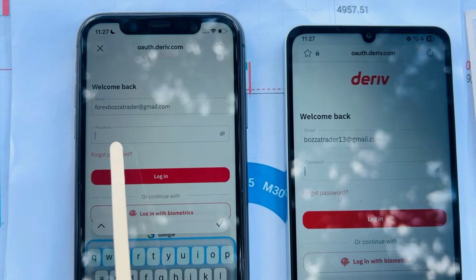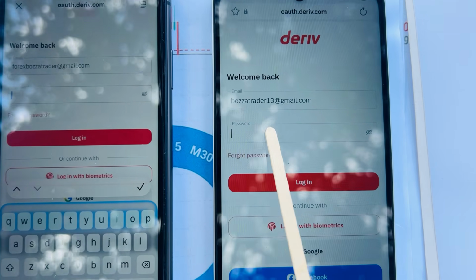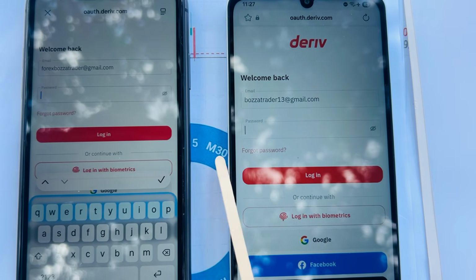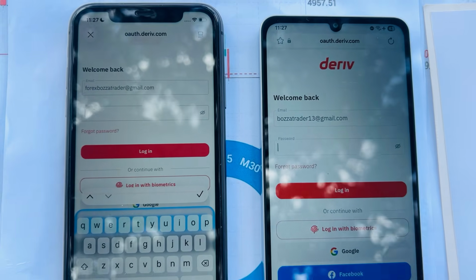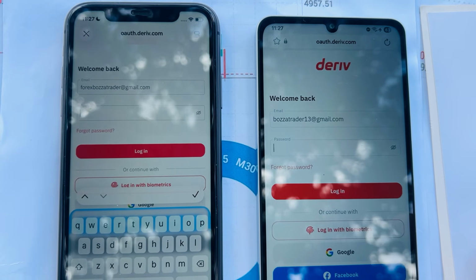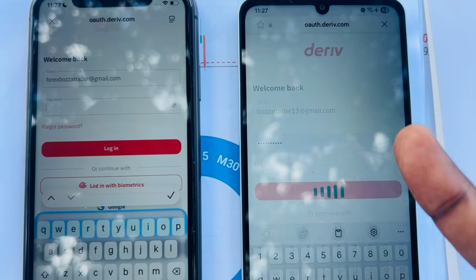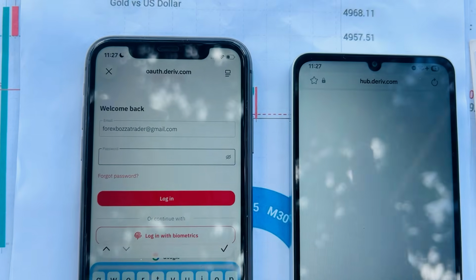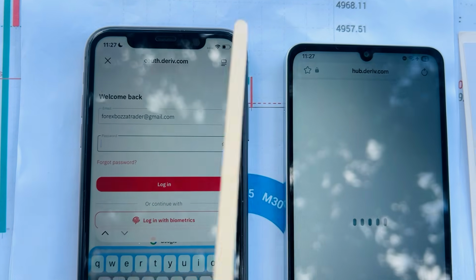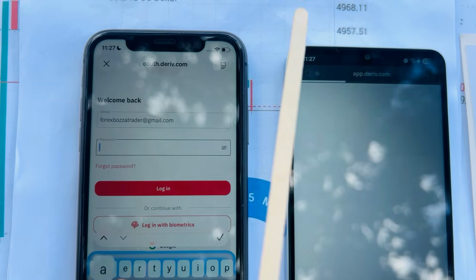Now I'll have to paste in the password here. I'll have to type the password here. If you've forgotten the password, you click forgot password, then you reset the password. It is that simple. So now I'll just type the password here, and let me just type my password here.